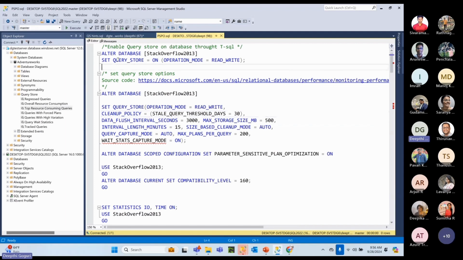So in our demo, we are using the Stack Overflow 2013 database, and I'm just making sure my query store is turned on, because this is an old database. I just restored it onto SQL 2022, so it won't automatically enable the query store. Again, the only feature that is not requiring the query store is PSP optimization. So it is good to have the query store on, but it is not necessary for PSP optimization to have the query store turned on.